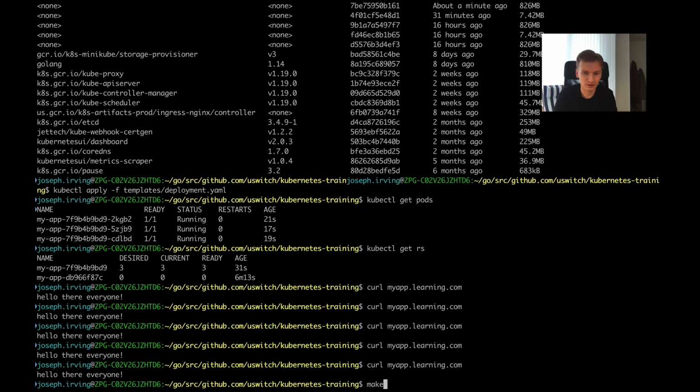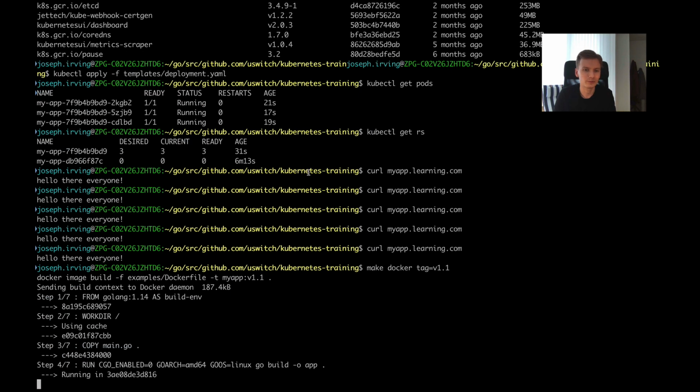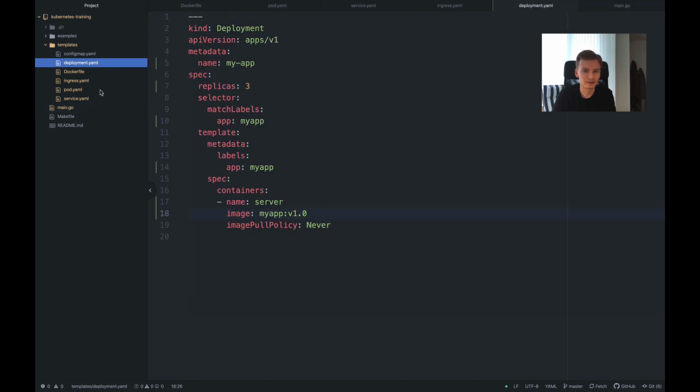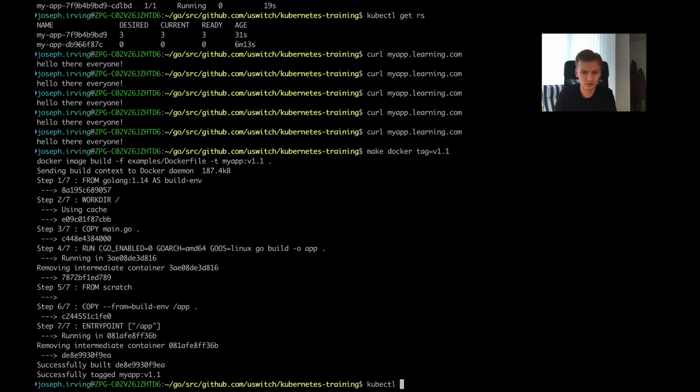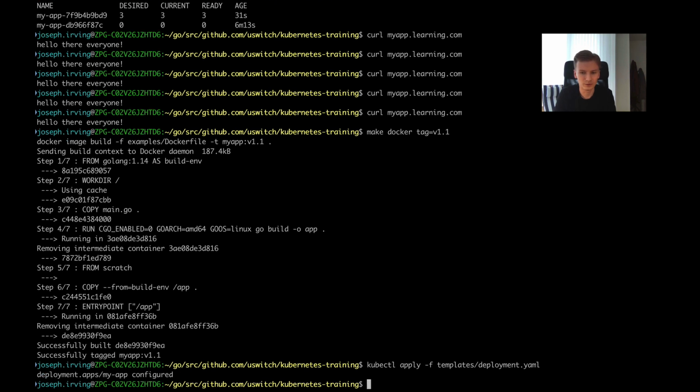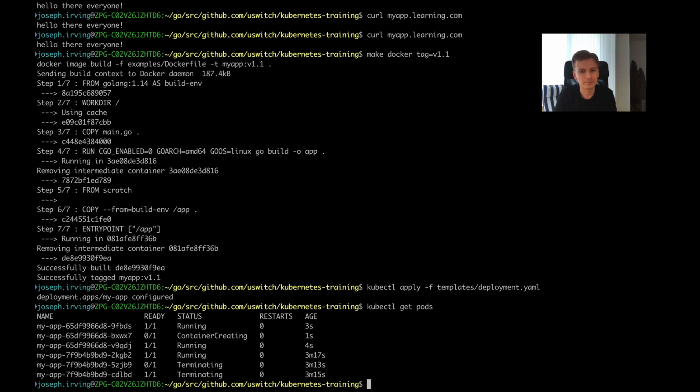This is causing issues. So if I make a new Docker tag, configure 1.1 with my new broken code, and while that's building, I'm going to change this image to my app 1.1. We can do a rollout again. So we're going to create a new deployment, and the new pods will start spinning up.